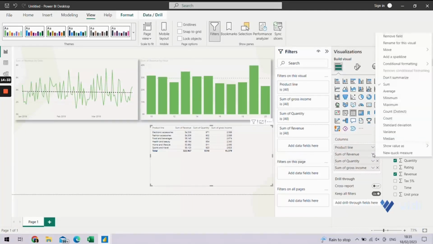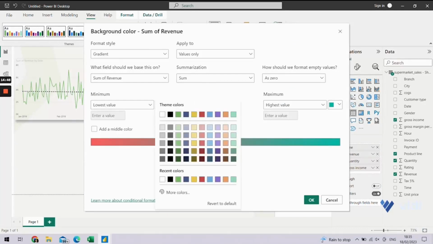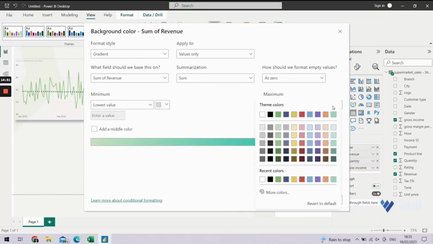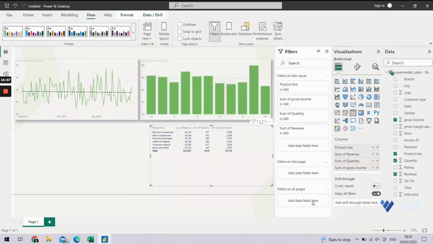So I'm going to add the color to this sum of revenue by clicking here on this downward arrow, and I will go to conditional formatting, and I will select the background color. I want the lowest value to be very light green, and I want the highest value to be darker green. So I'm going to click OK. Perfect.